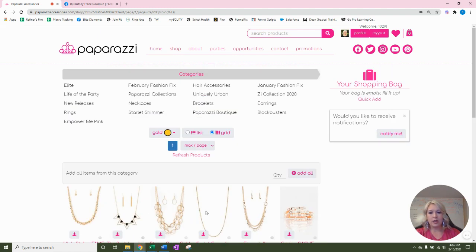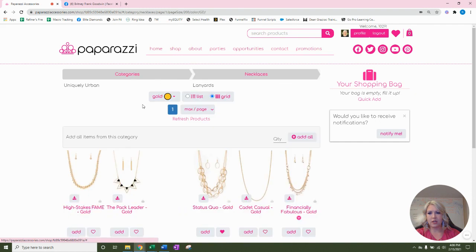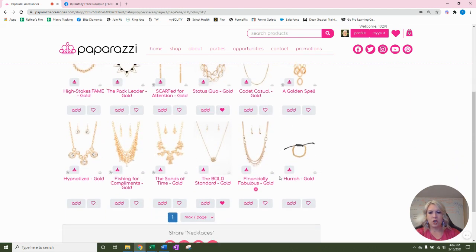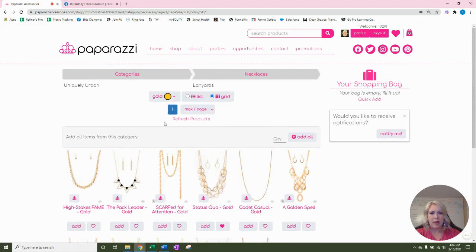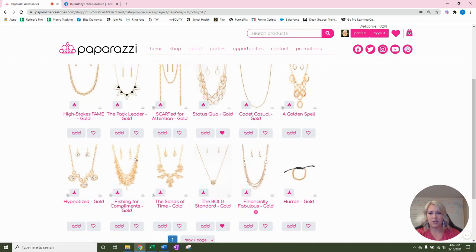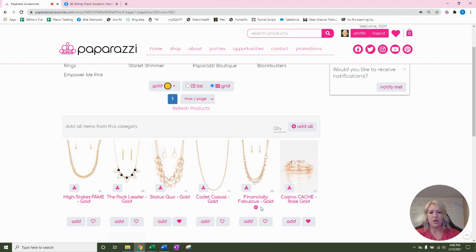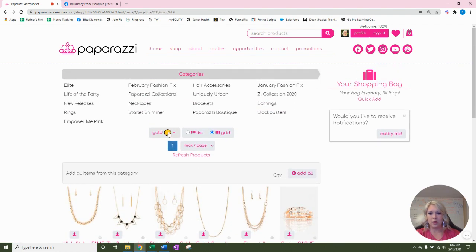But not all the time pieces go in here. So look, if I click on necklaces, do you see how more pieces just popped up? So don't discredit of just, here, I'm going to click on a color and not click on the different categories, because sometimes there's other pieces that are tagged into different categories that might not just pull up on gold.